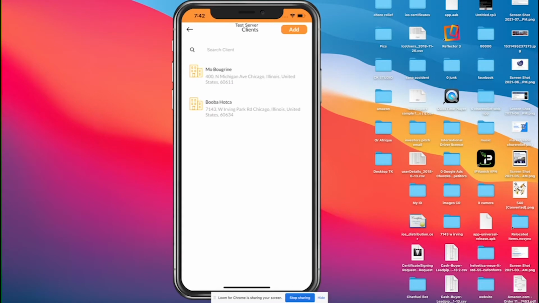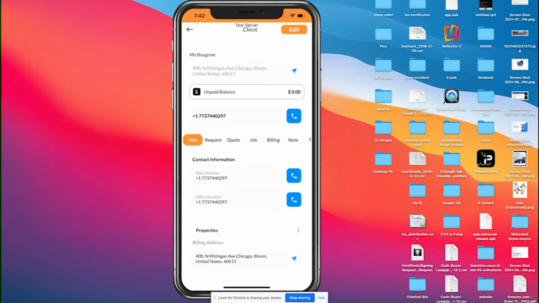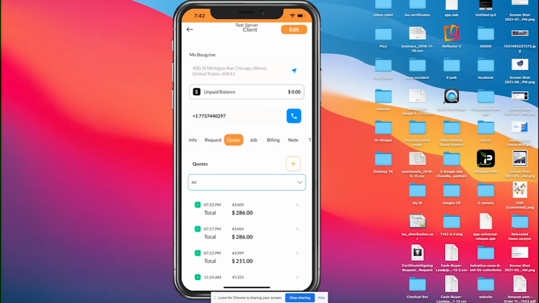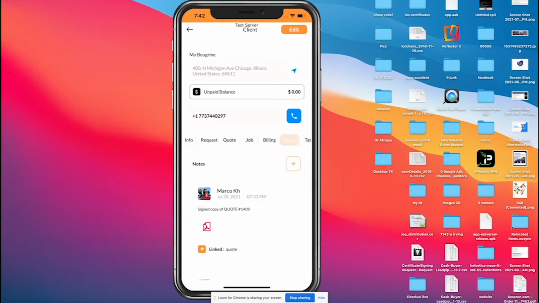In the client list, this is like your CRM tool. This gives you the entire history information, any single requests that were made by that specific customer, quotes, jobs, billing, notes, and tasks that were performed for that particular customer.